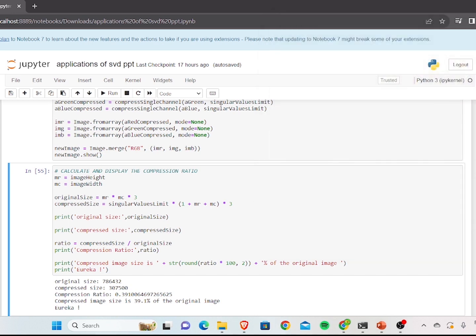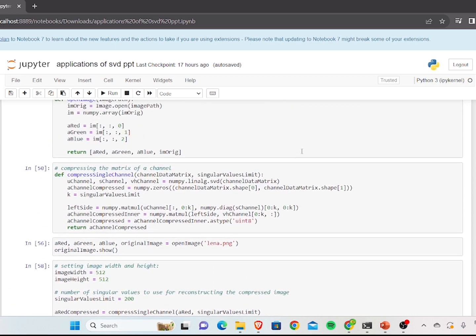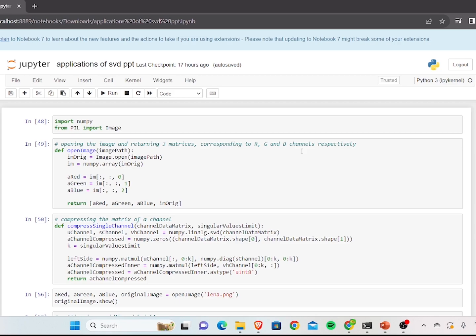So this is what image compression means and how SVD can be applied to it. Thank you.